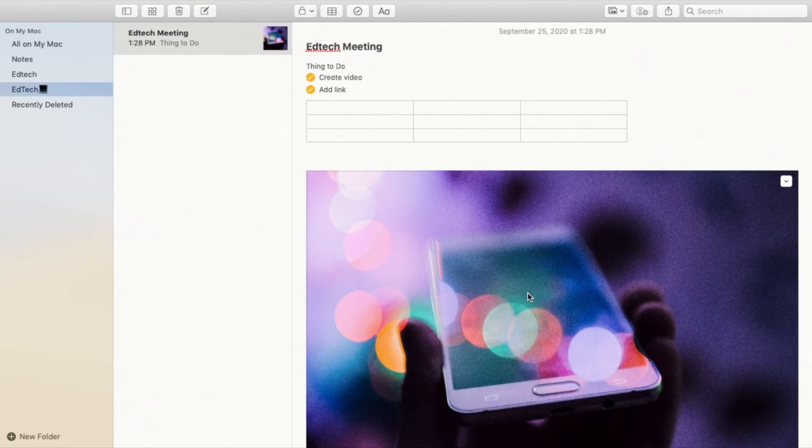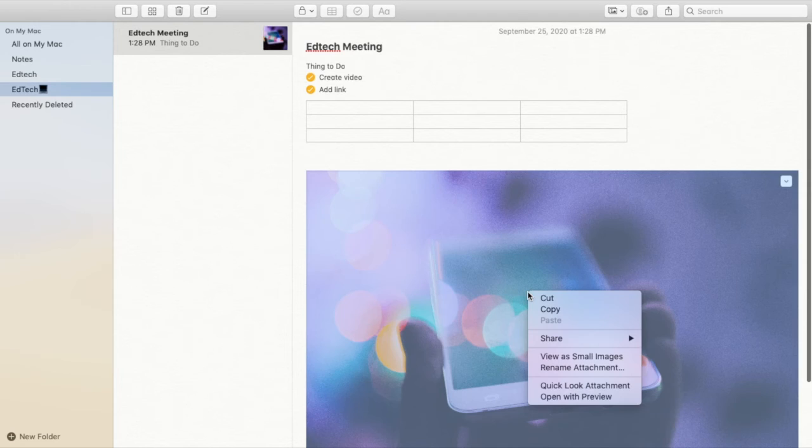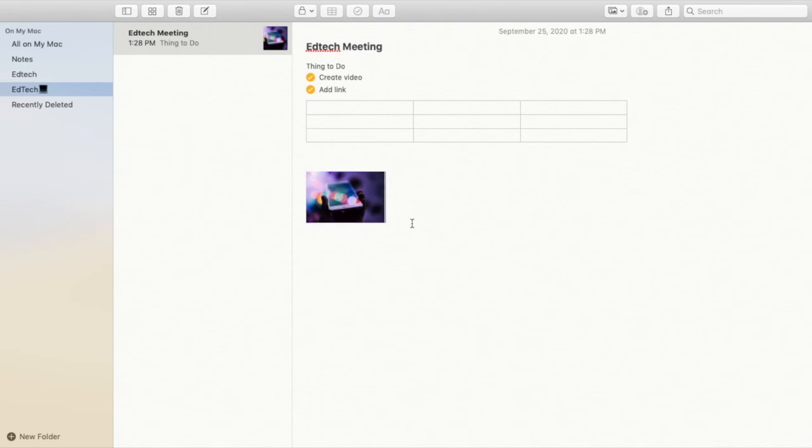Sometimes you may get your image that shows real loud or real huge. So what you want to do is just right click on your trackpad and view as small image, and it'll condense your image for you.